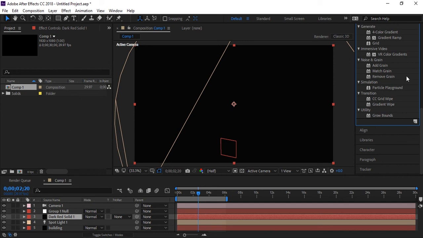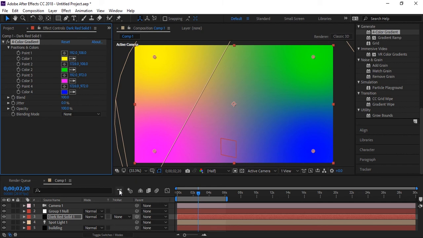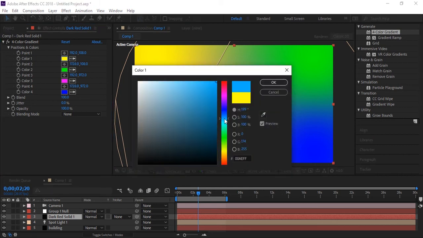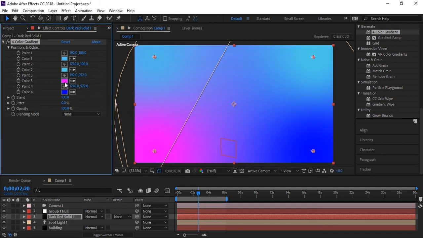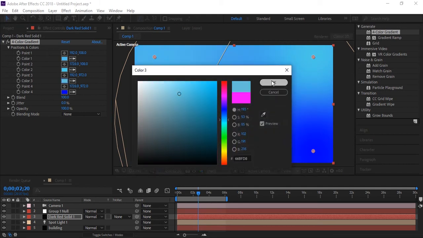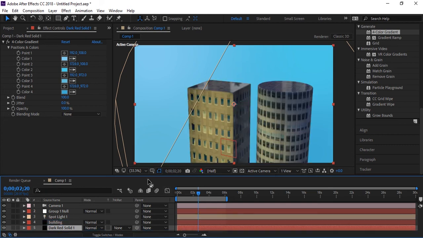All right, so here is the four color gradient which I searched. I will apply this on this black solid which we created now, and I will make all these colors blue. So here is blue, because we want to create a sky type of background. So make this one a little white, and now I will drop it below the building.